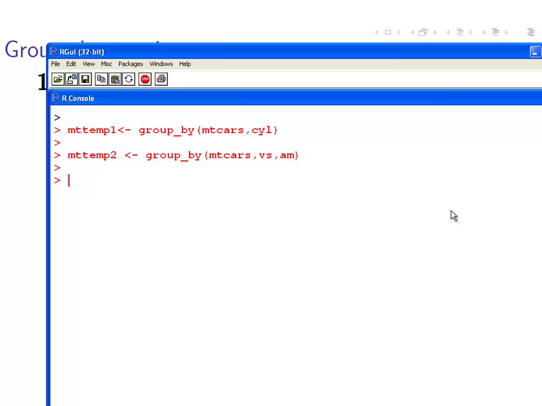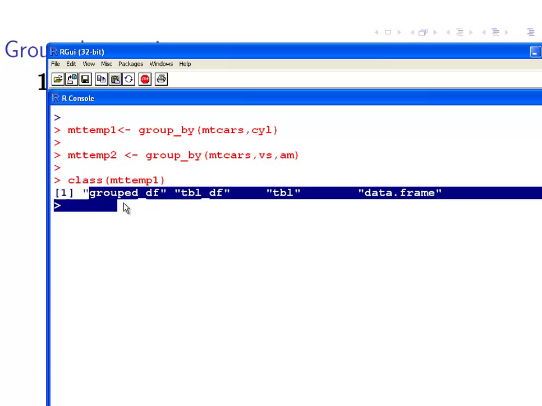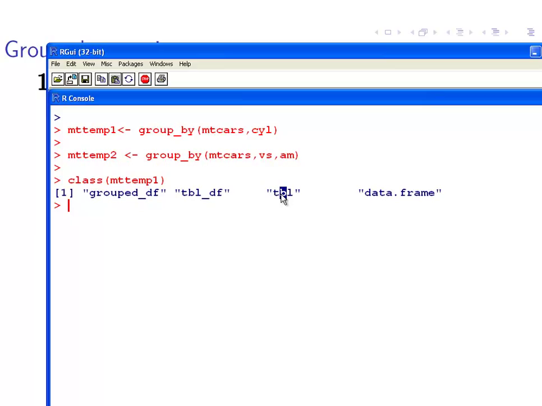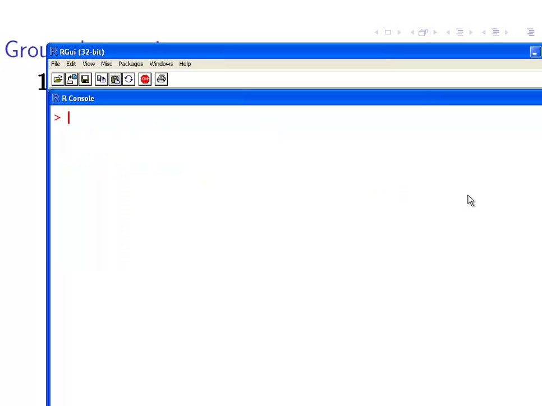This is a very useful command here, class, and empty temp 1. So this will tell us it's a grouped DF, a table, TBL, DF, and a table. These are all the classes that dplyr would create. Let's just have a quick look at the mode command for a second. I think it's just a list. So class and mode are two very useful commands for just checking out objects.